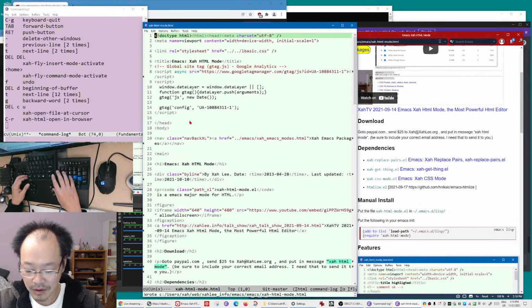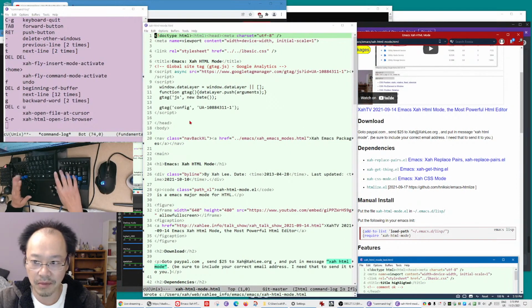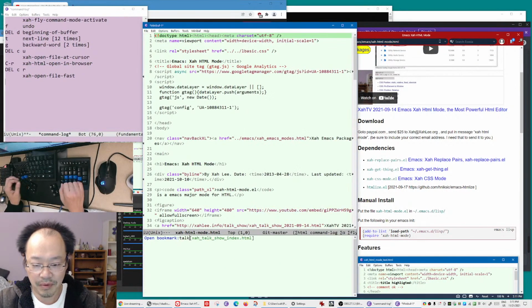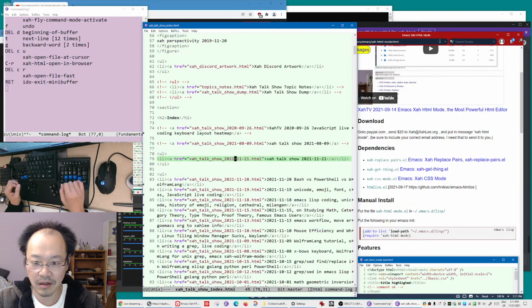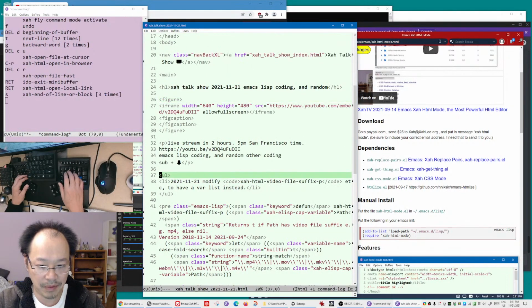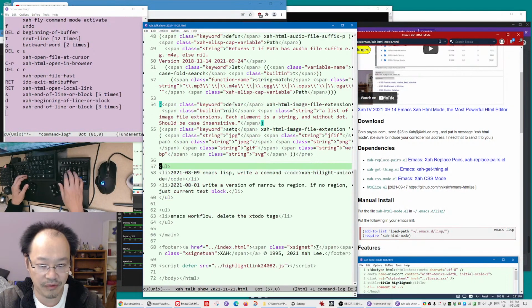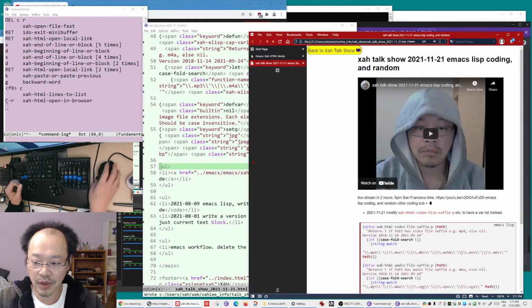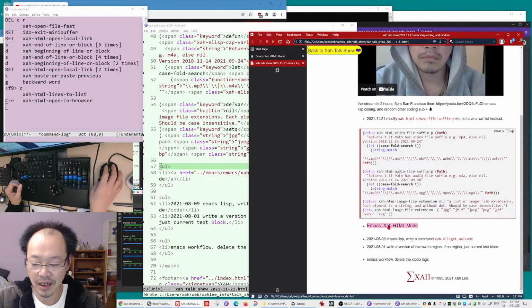Now, in XR HTML mode, copy the link back to Emacs. Open the bookmark, fast open the XR Talk Show page, open that page and paste the link here so we have a record of what we talked about. Show in browser, there it is.